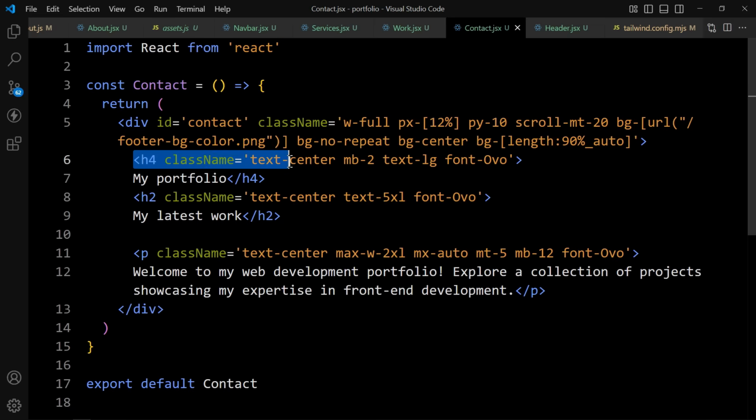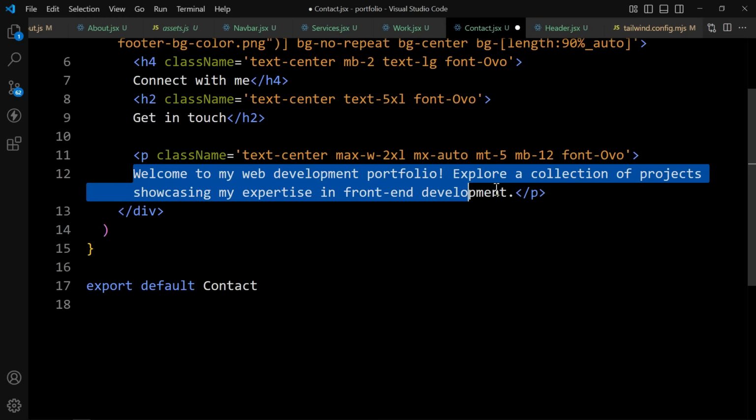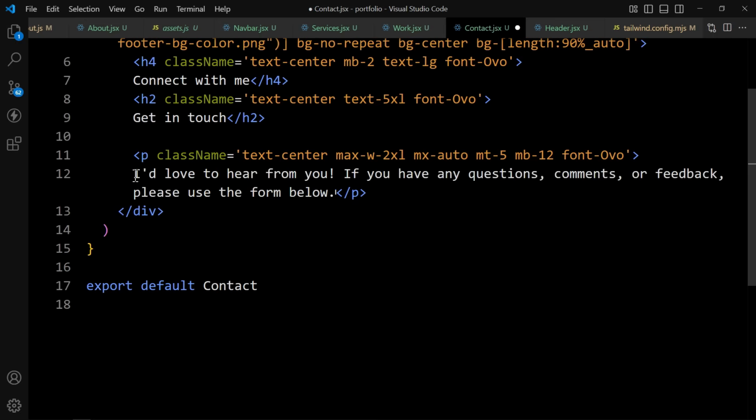Next we have this title in H4 tags. Here we will update the text, that will be connect with me. After that we will add another text in H2 tag, that is get in touch, and here we have already provided the text center, margin bottom, text large and font ovo that we have copied from the previous section. Then we have to update this description. So here we will add another text in the P tag. So this is our updated description.